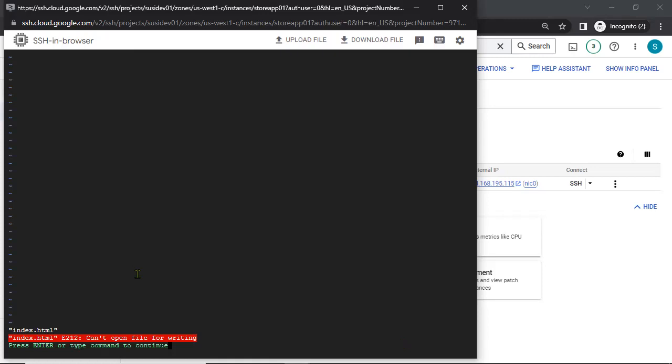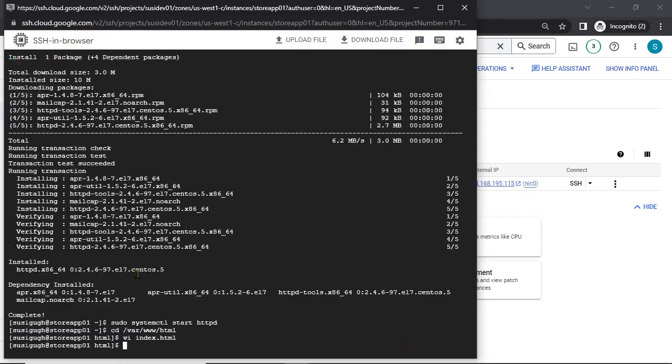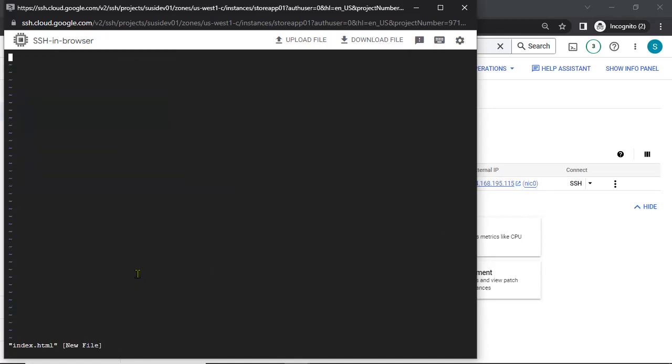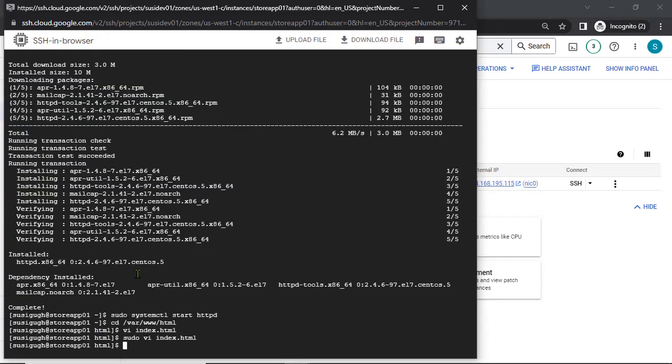Sorry, actually I'm supposed to use sudo in front, because I'm not working as a root user, so I need to use sudo in front. Later, if you want to learn about these Linux commands, we can learn. My first site. Then save it. Now it is saved.